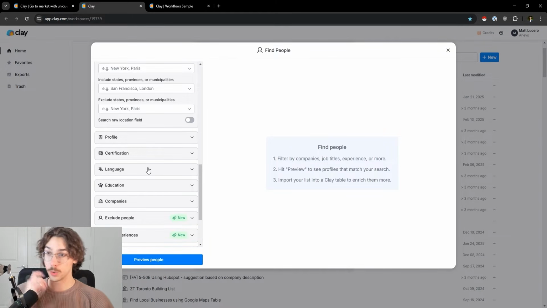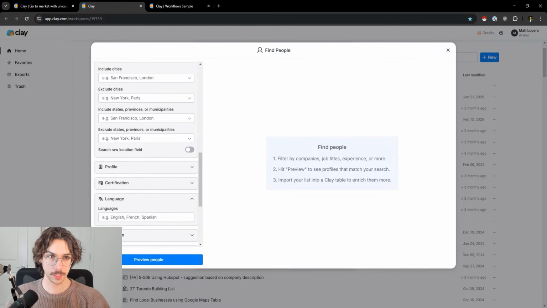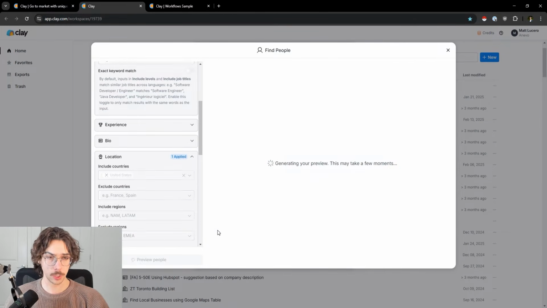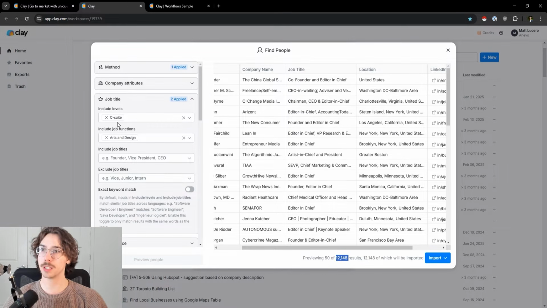And then we're going to also look here. We can filter by language. We can do all kinds of different things here, but I'm just going to preview the search here. And so you can see it says that there's about 12,000 people that we can reach out to in our search criteria. They're a C-suite in the arts and design industry. And so we're just going to import this into a new table.